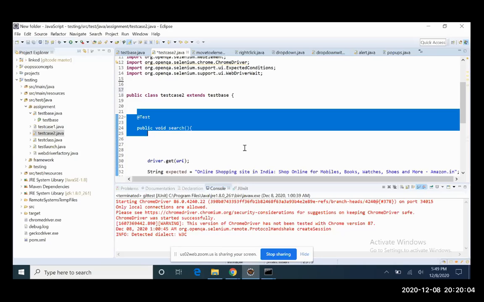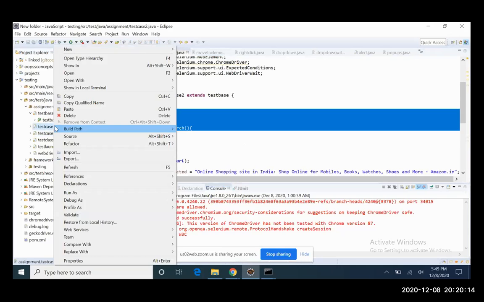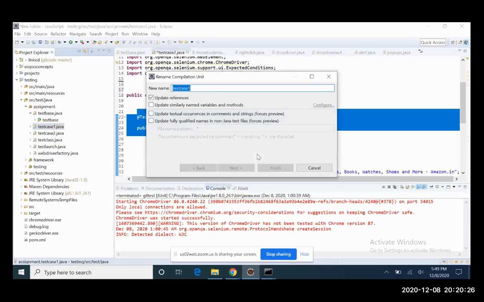So let's say you are in test case one. Right click on test case one, go to Refactor, then Rename, and give it a name as RunTest1, with R caps and T caps, naming convention, as I just told you. Then click finish.